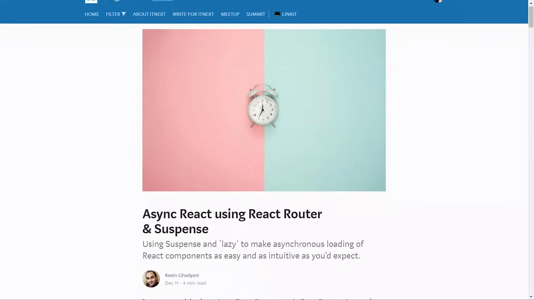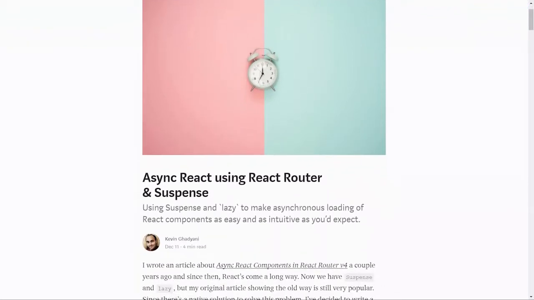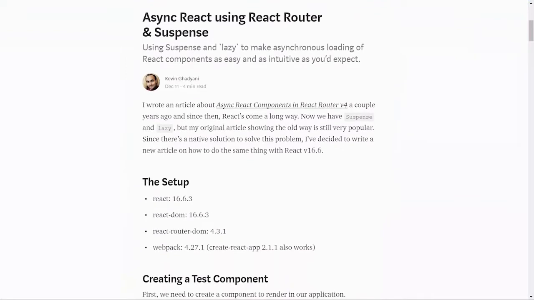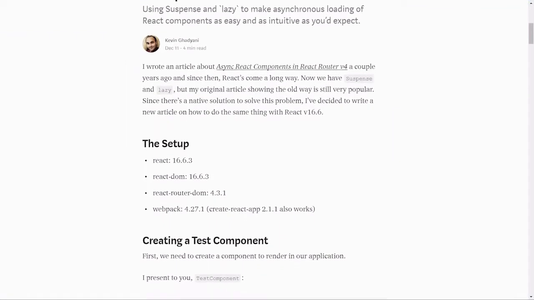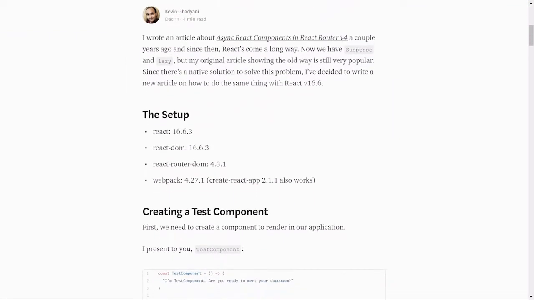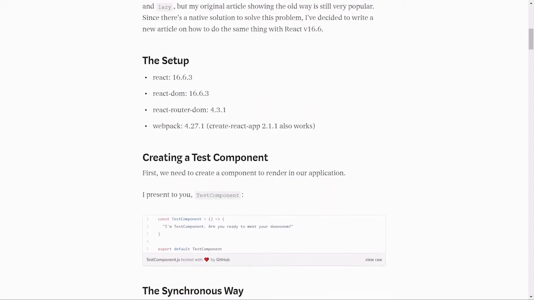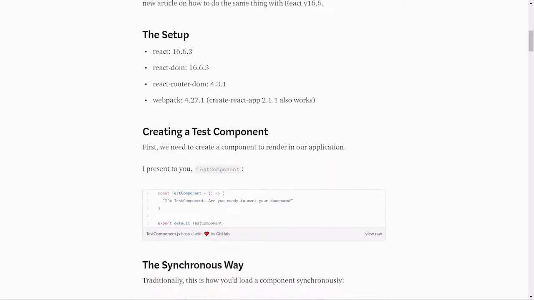One more article regarding this topic is Async React using React Router and Suspense by Kevin Ghadyani. Here you can read how to make asynchronous loading of React components using Suspense and React.lazy in your app.